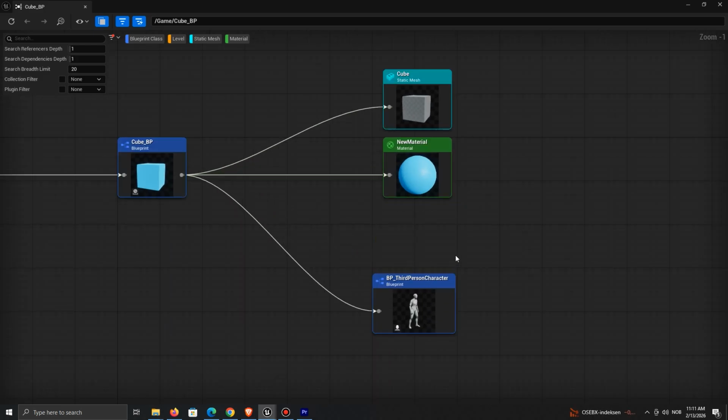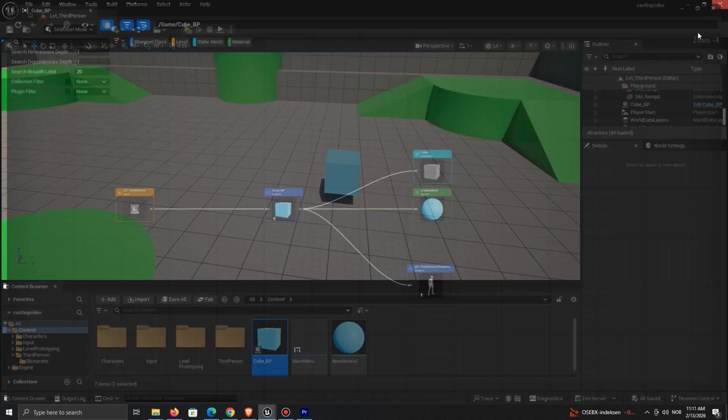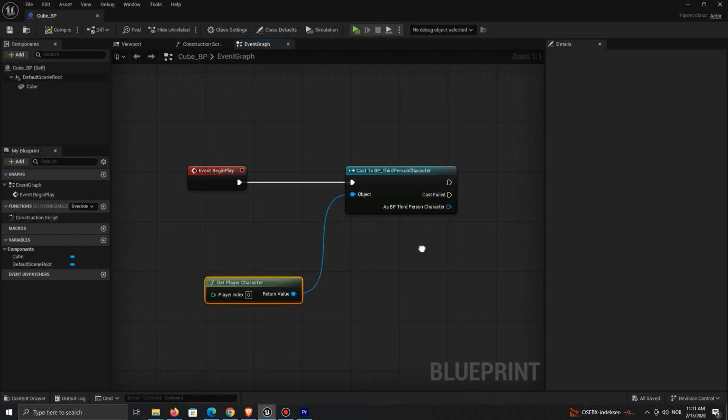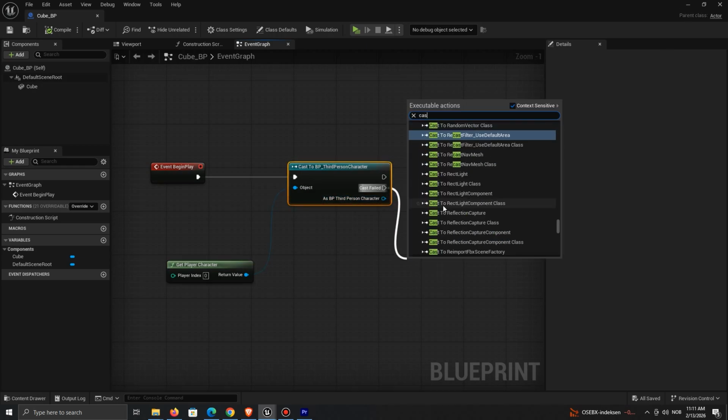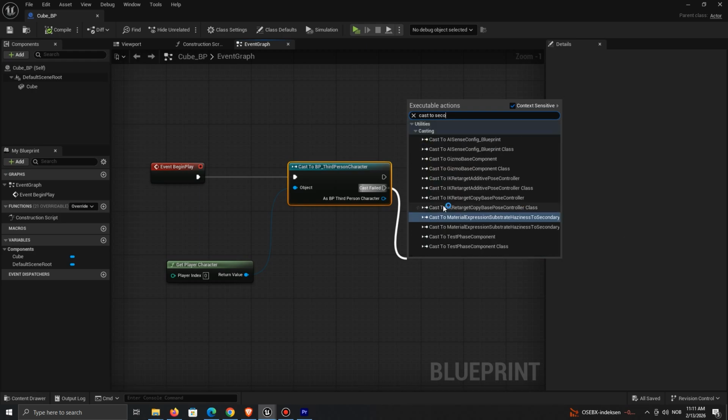But here's the twist. If the actor you're casting to already exists in the game, it won't duplicate memory because the reference already points to an existing instance. So with two cubes, we're not doubling memory usage. It's pointing to the same reference.